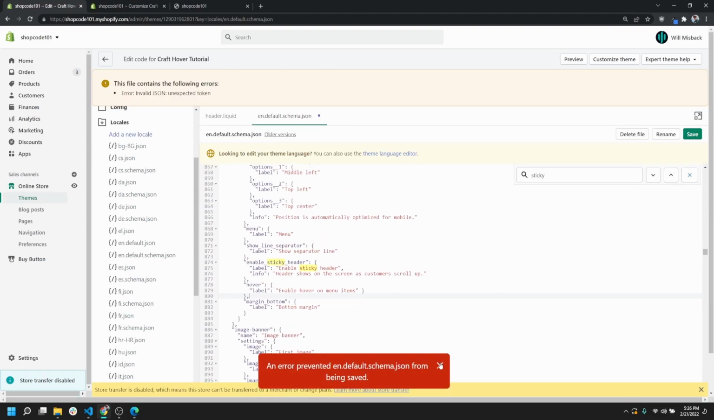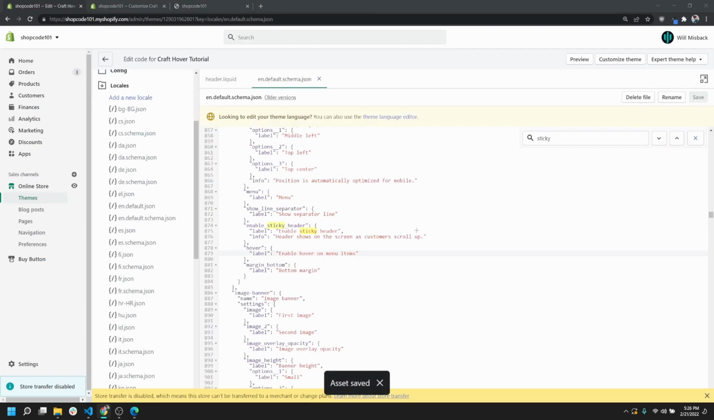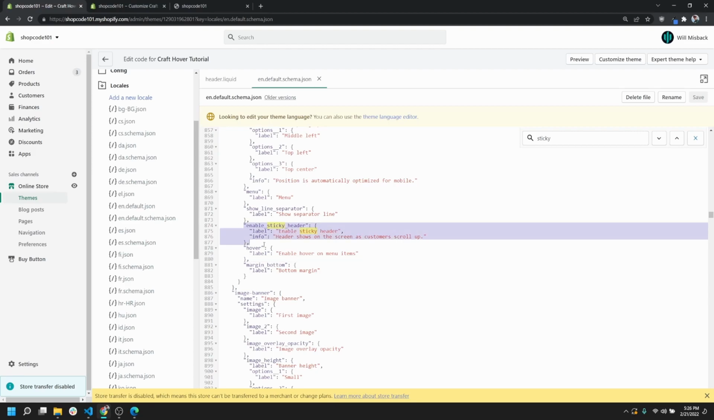And don't worry, this will all be... invalid JSON token. So this actually is not supposed to be here. When I have these snippets for you guys to copy, they'll be okay, so you won't really have to do that much formatting. But just make sure that one of the rules with JSON is that it's like a list of objects. So you always want a comma when there's another item left, but when it's the last item, you don't want a comma. So you can see this enable sticky header has a comma here, hover has a comma here, this margin bottom doesn't have a comma here, right? Same thing for these in here. This label has a comma, but this info does not have a comma.